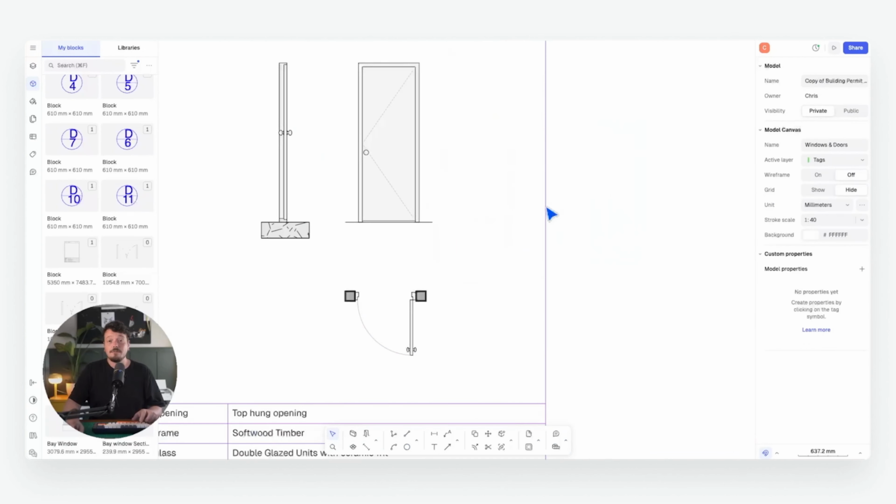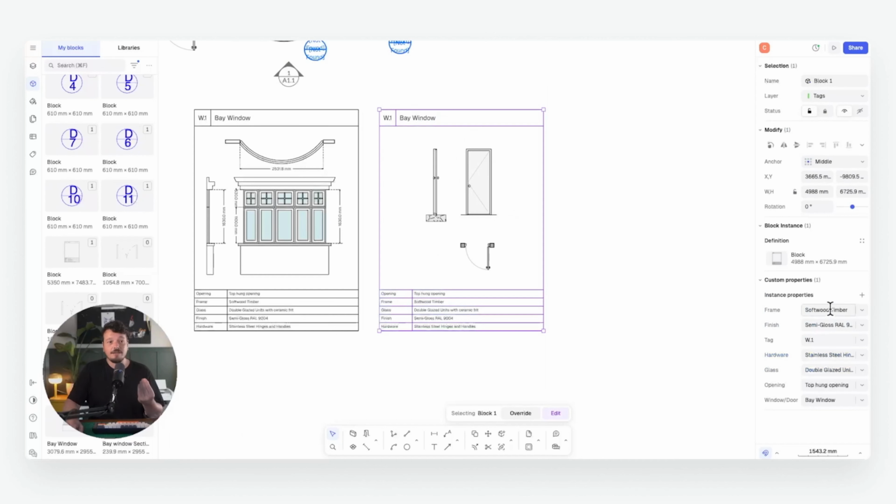So again, I can move it over here. I'll just move my example door, and then I can change those elements and say, okay, the frame now is a hardwood frame, for example, and the finish is stained timber veneer. The tag is now D1. The hardware are concealed hinges. Glass, it's not applicable because it's a solid timber door. Opening, side hung, and we'll call that internal door.